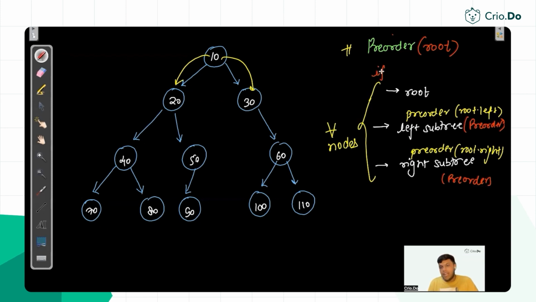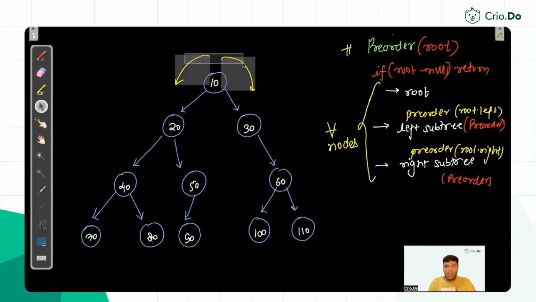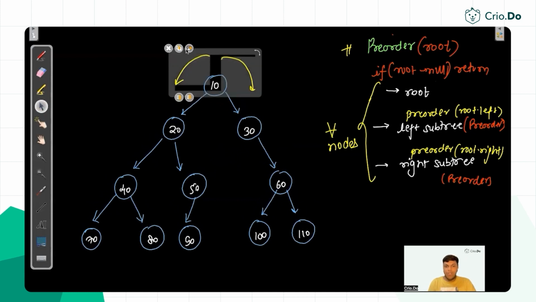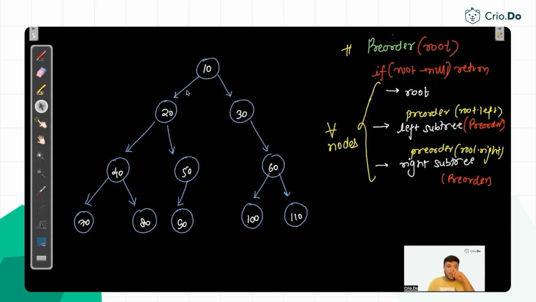So actually, before printing root's value, we should also do what? Check whether root is null or not. So if root is null, just simply do not do anything, just return from the function. Then if it is not null, print the root, call for the left subtree, call for the right subtree. Now for the same tree which I have drawn on the left hand side, let's quickly do a dry run.